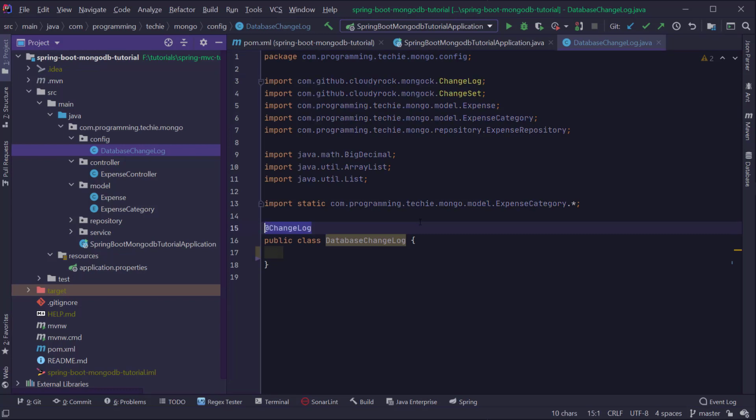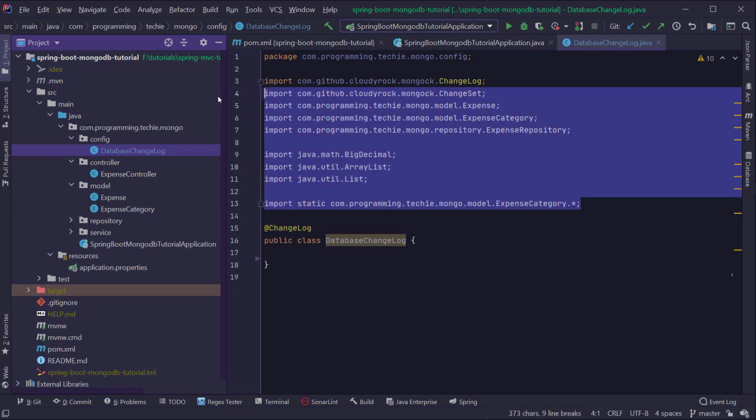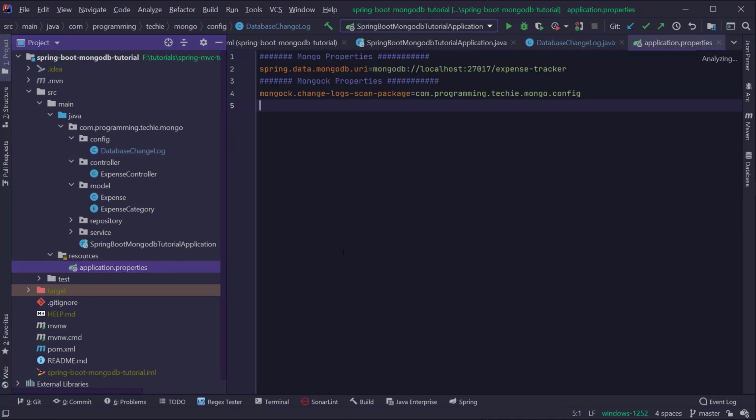And now we have to point Mongock to where it can find this changelog class by specifying the property mongock.changelogs-scan-package. And the value I'm going to give as com.programmingturkey.mongo.config. So at the time of startup, Mongock will scan this package and identify the changelog class and apply all the necessary database changes inside the class.